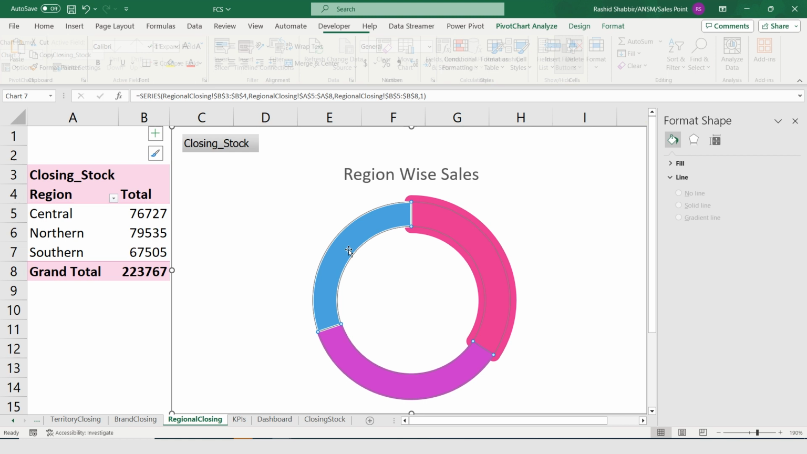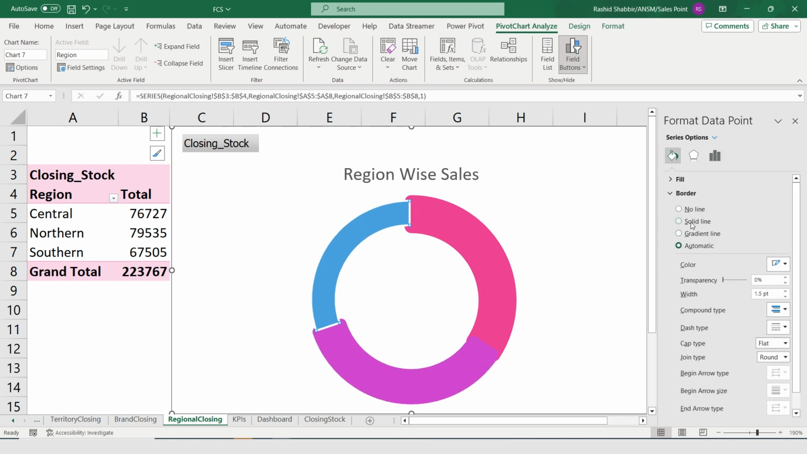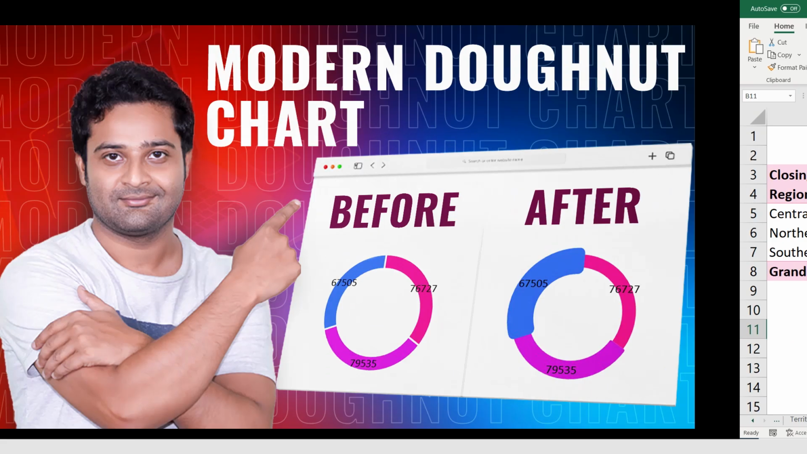Now I'm going to select this last section, and I'm going here to this Border. From here, I will be selecting Solid line, and I will be selecting this same color, this one, and I will make it like 0.5. This is the method by which you can convert the simple donut chart into a modern chart.